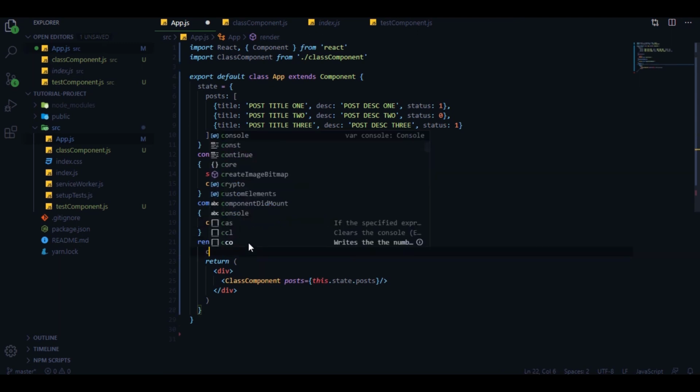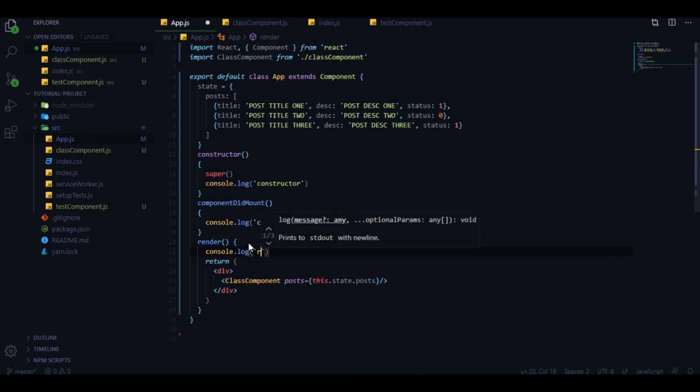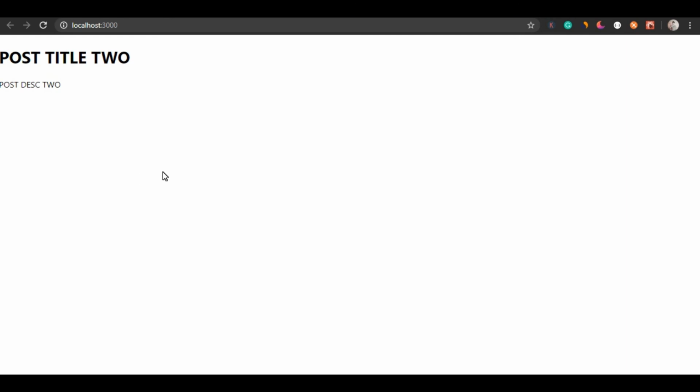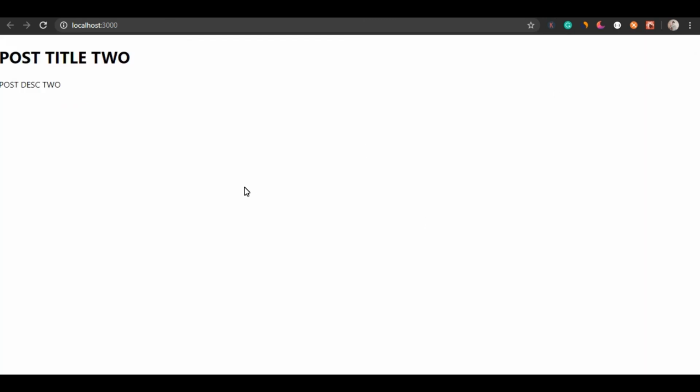And I'll also show you the rendering, when it's getting rendered. Console.log. And if I save this and take you to my browser and open up the console. So if you can see, it's the constructor. This is the rendering and the componentDidMount. So basically we use componentDidMount whenever we want to call an API or fetch data from an API. And that's how we use lifecycle methods in React.